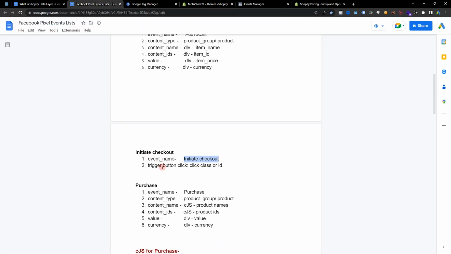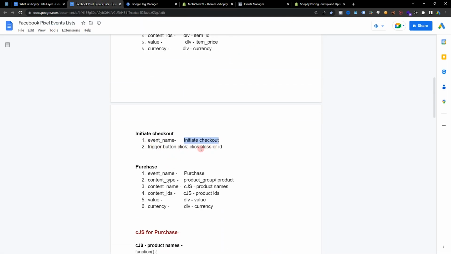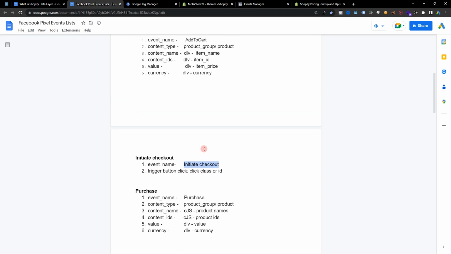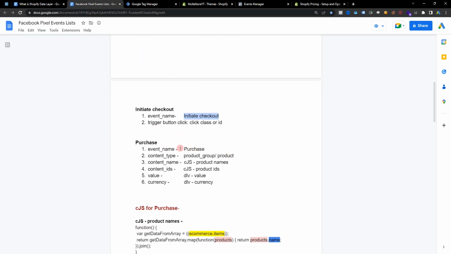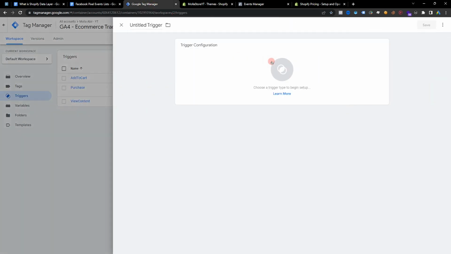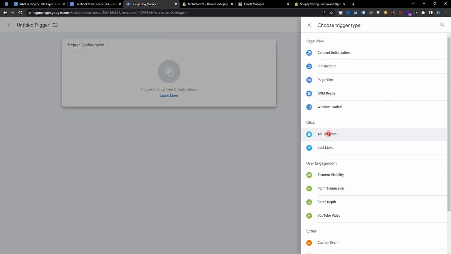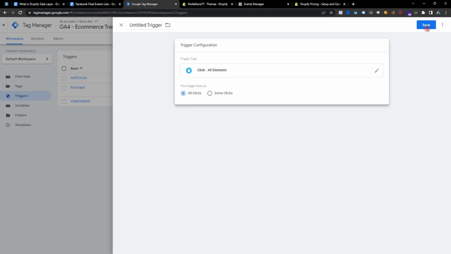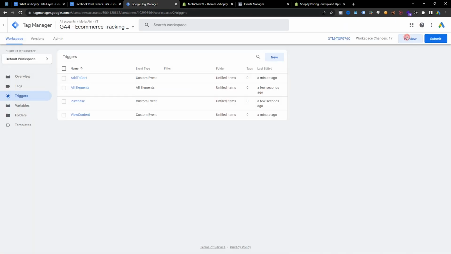We can use a trigger based on click class or click ID. Okay, now I am showing how to create it. Before that, we need to create the purchase events. Now I can go to new and select all elements for initiate checkout. Just save and go to preview.